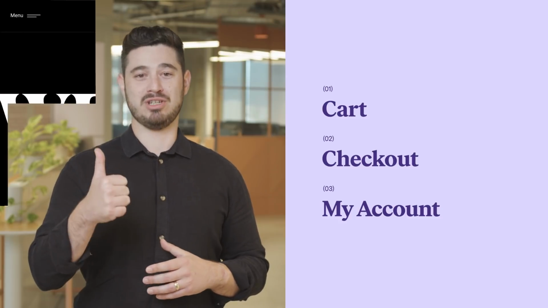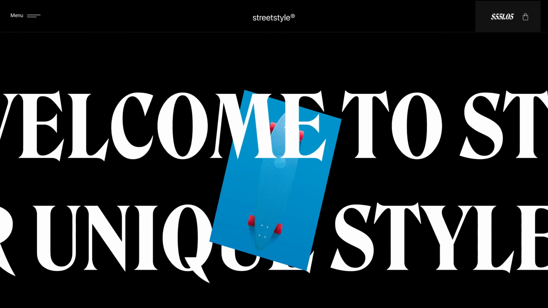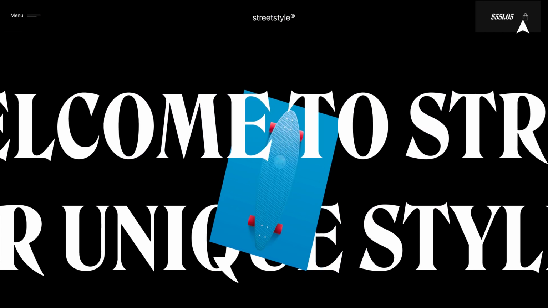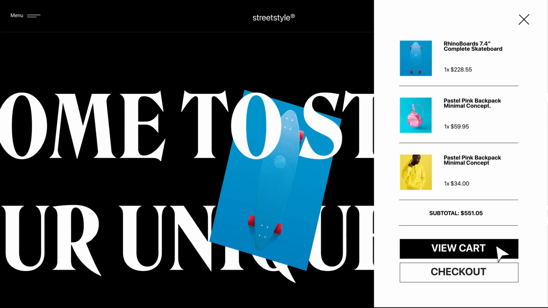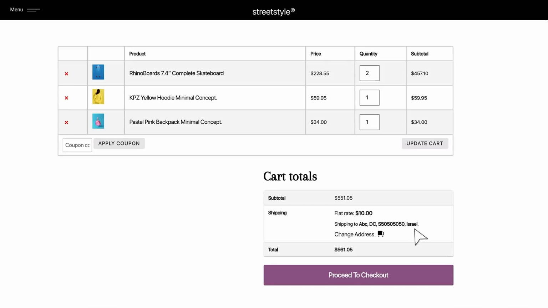Let's start with the cart page. It gives your visitors a detailed overview of all the items they chose to buy before proceeding to the checkout. Depending on your theme, this is what the default cart page looks like.